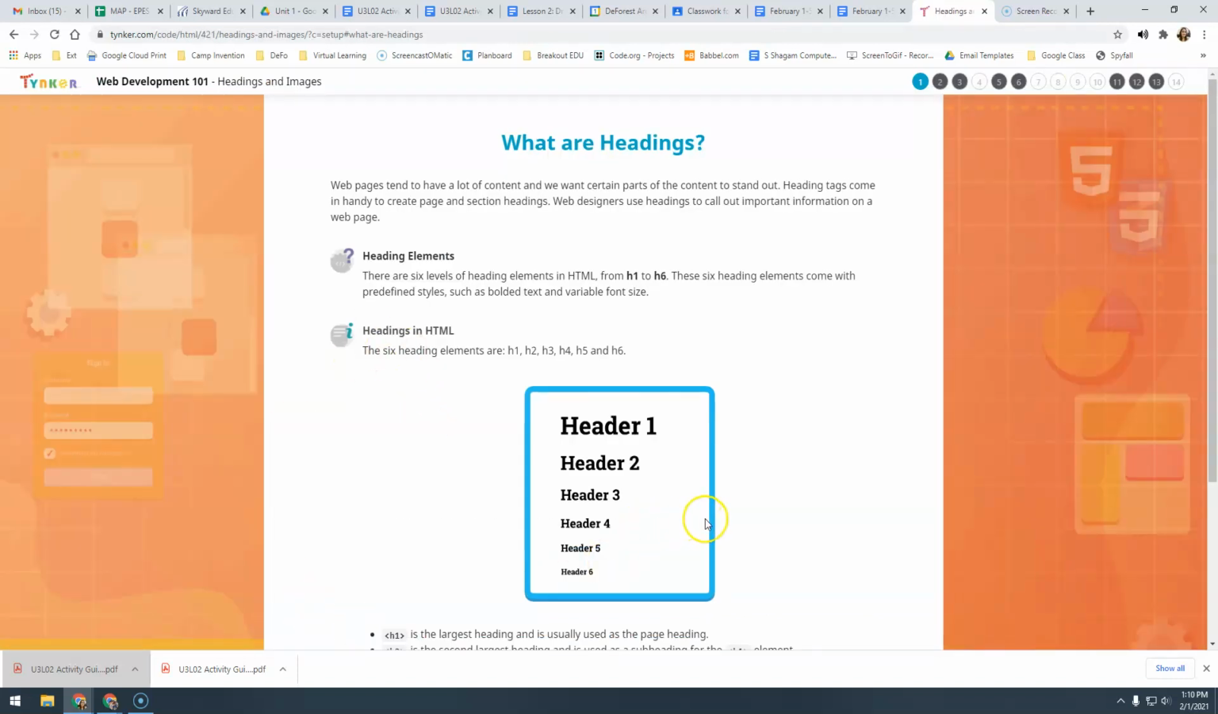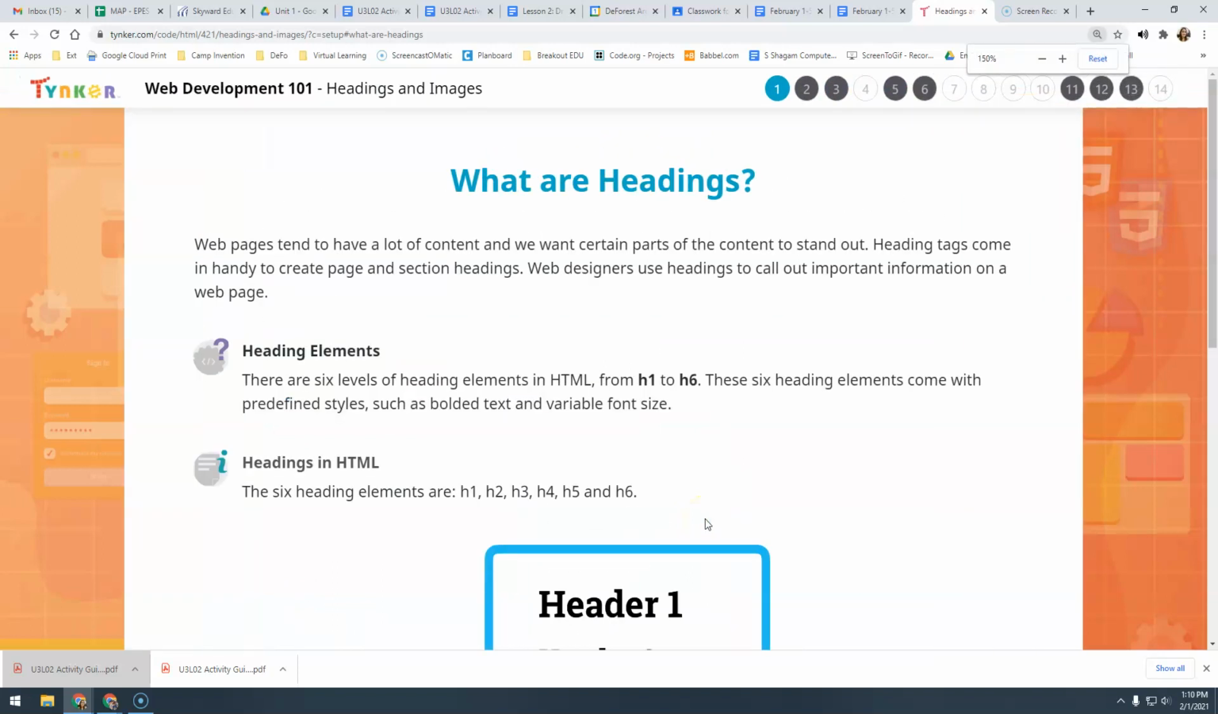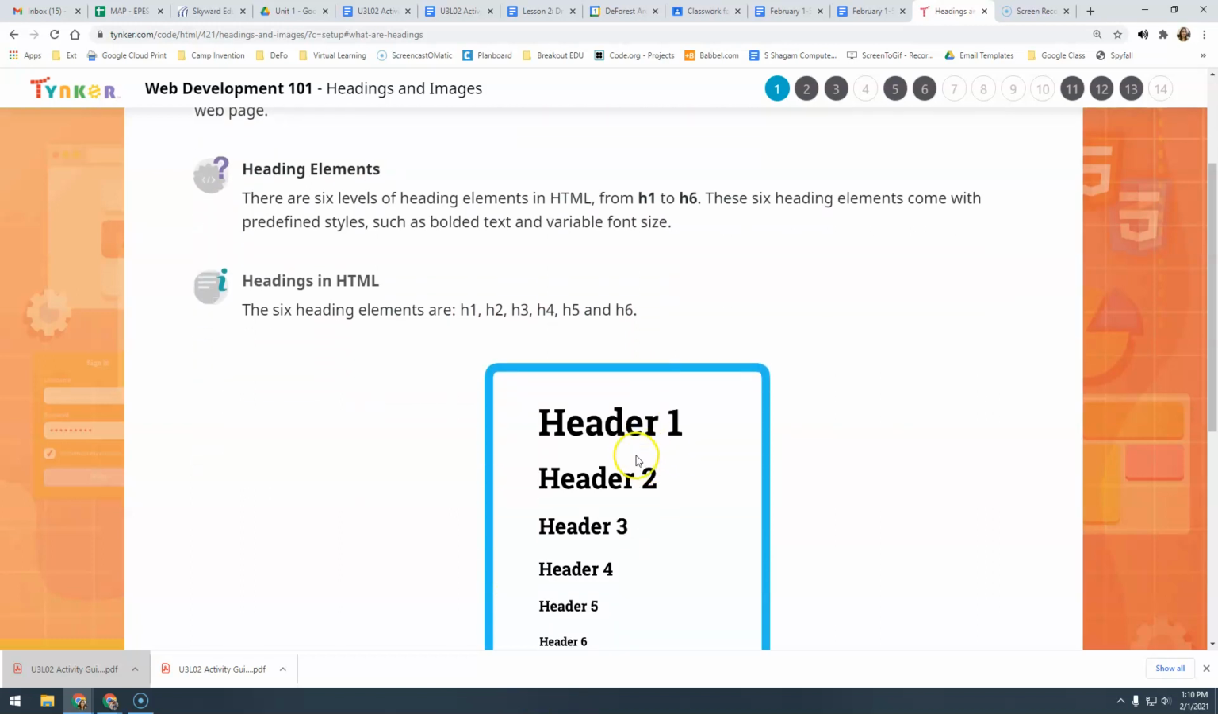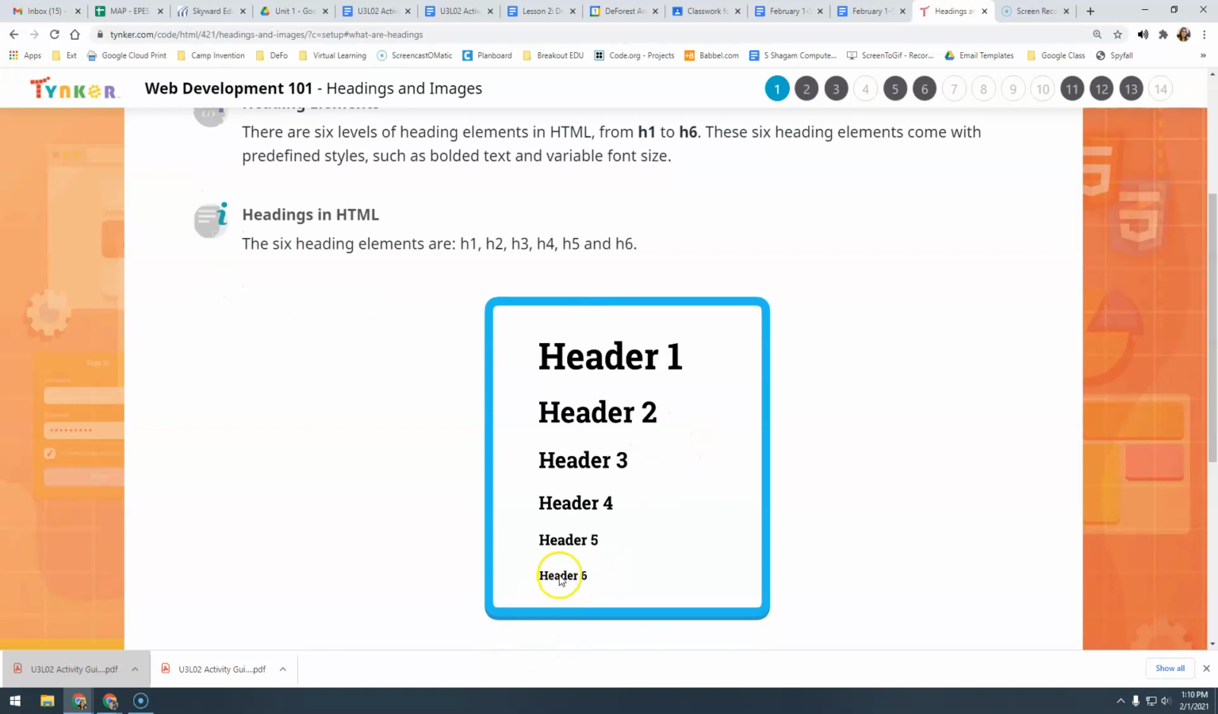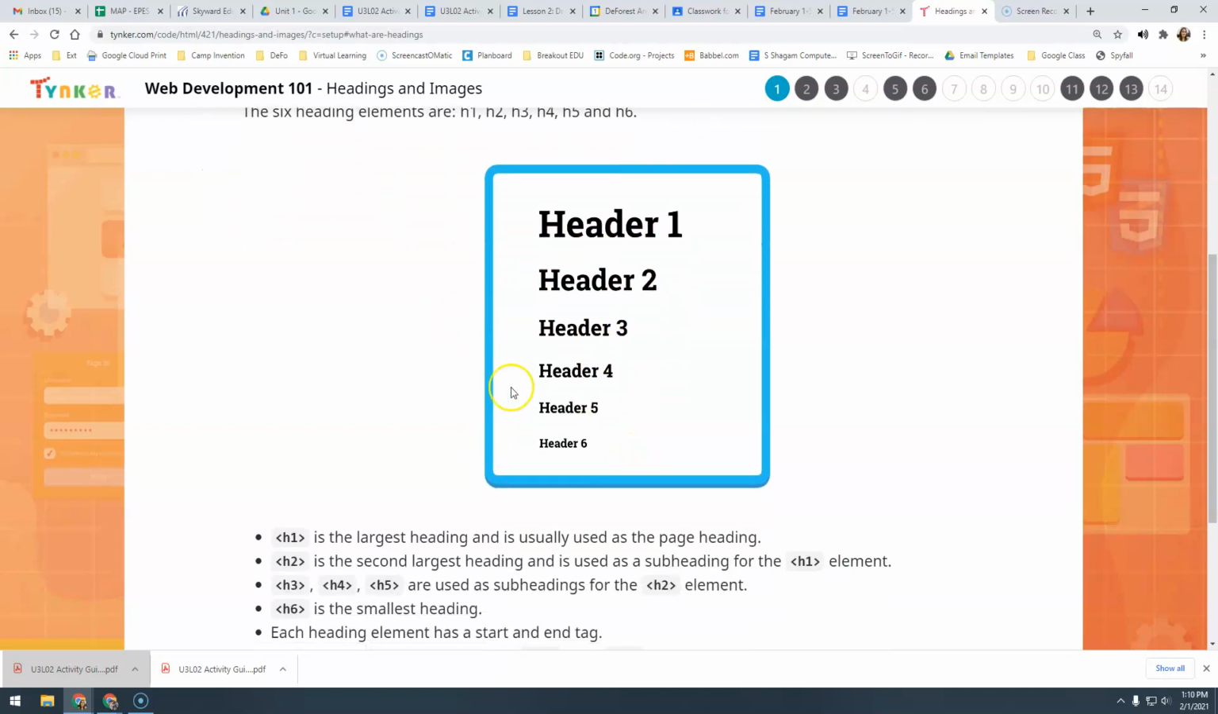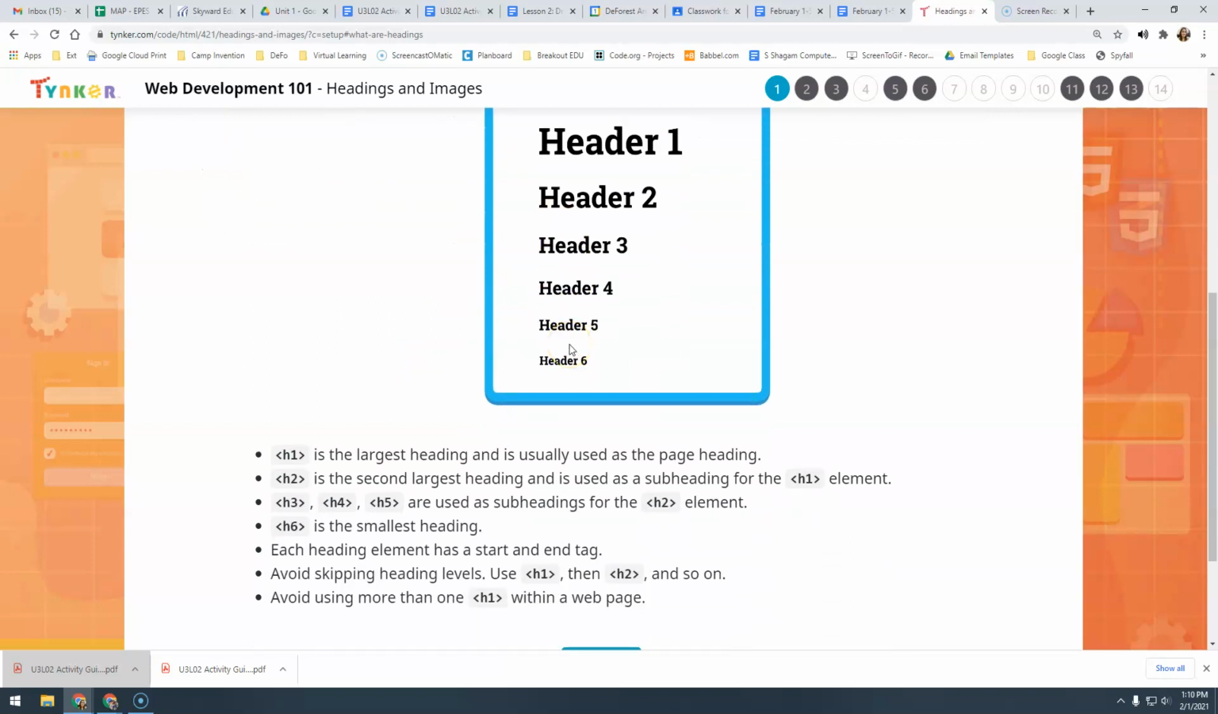Web pages have a lot of content, and you'll want to separate things out and make certain things stand out different than other things. Heading tags are a great way to do this. So we can separate them into different headings, and then those headings are different sizes. So the 6 levels, starting with the biggest to the smallest, are H1, and H6 is the smallest. So this is what they look like. They have a default size and a default text, and default on their bolding as well.